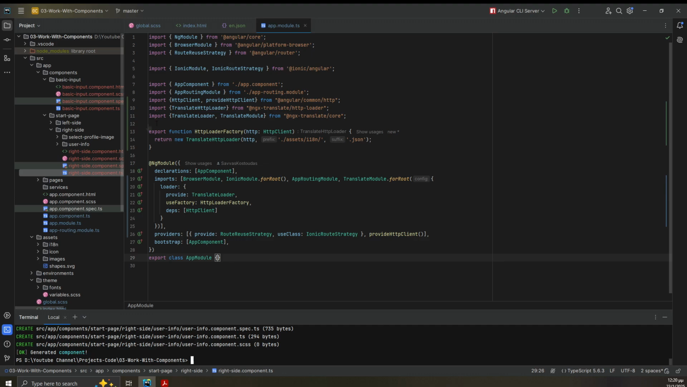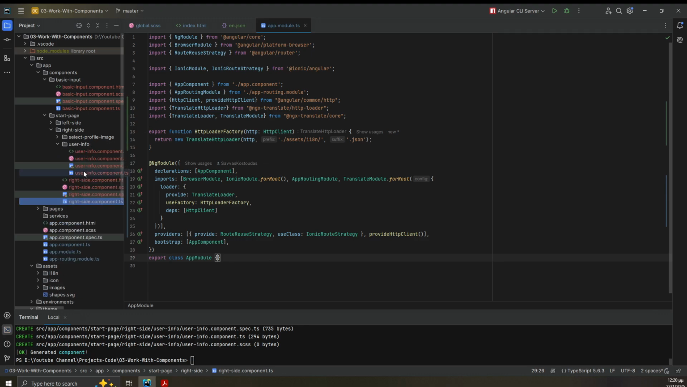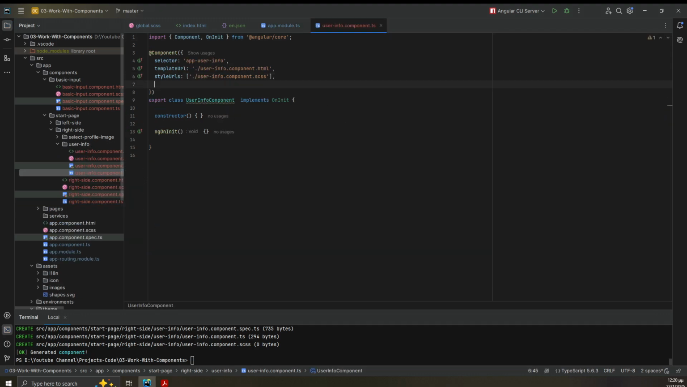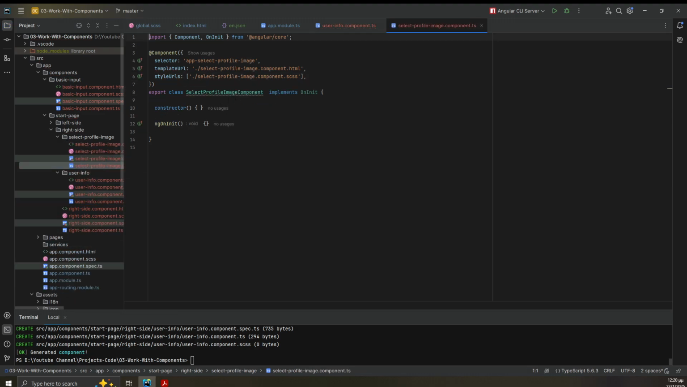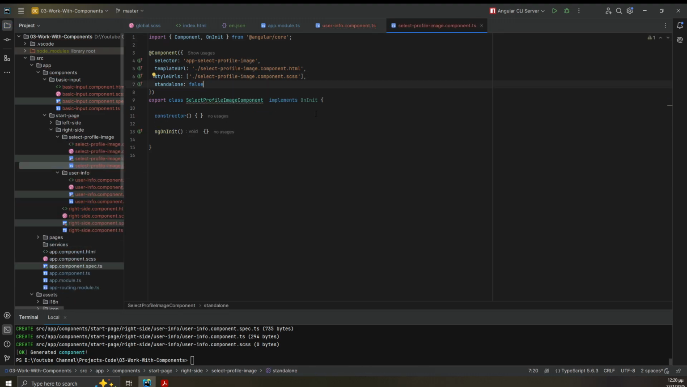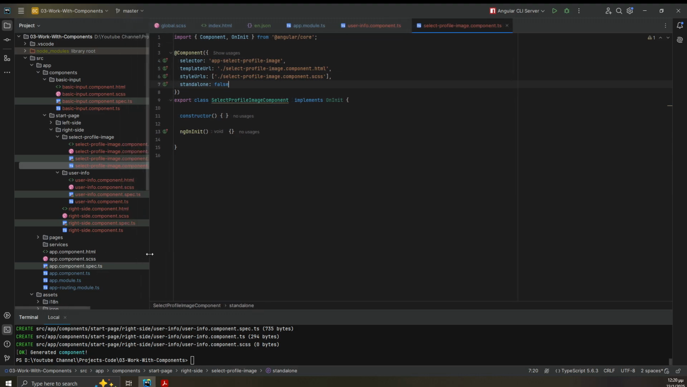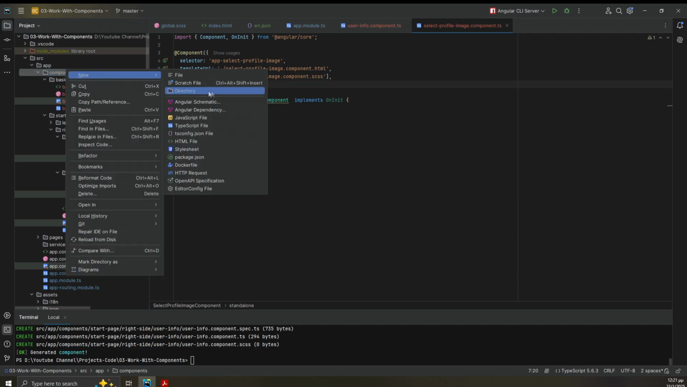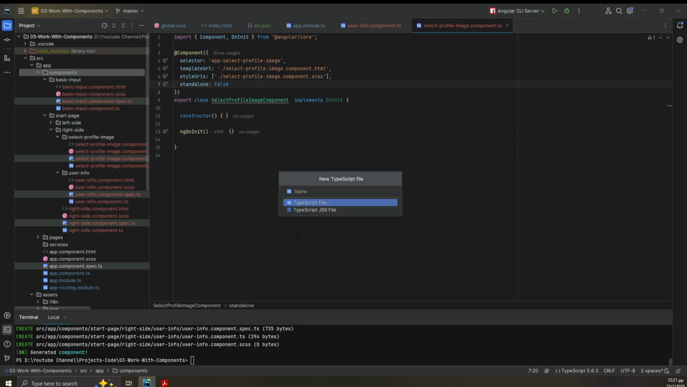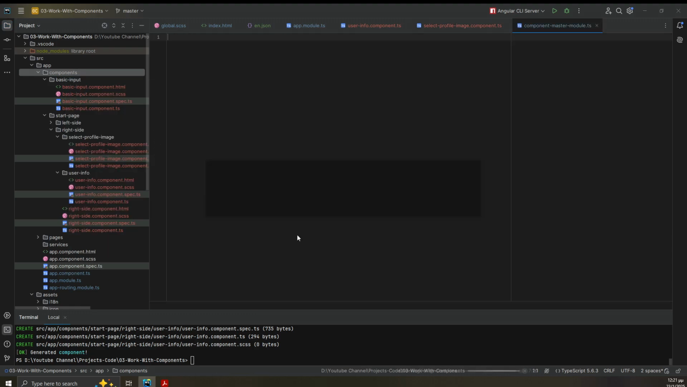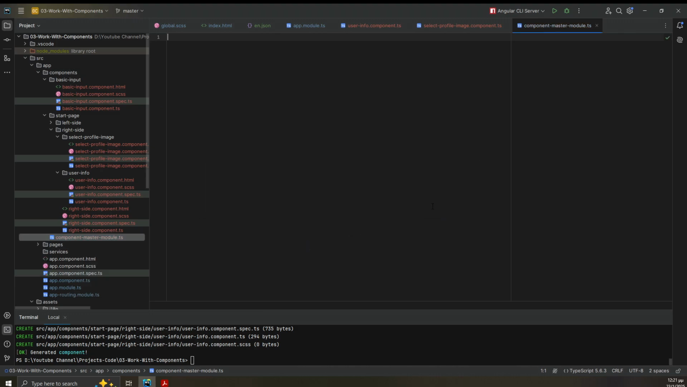Again, let's do the same work for the user info component with the standalone right here and the select profile image like this. So now all the components are completed, and we can proceed and generate a component master module inside the components folder. So let's create right here a TypeScript file, and let's name it as component master module. And let's see what we're going to have right here.